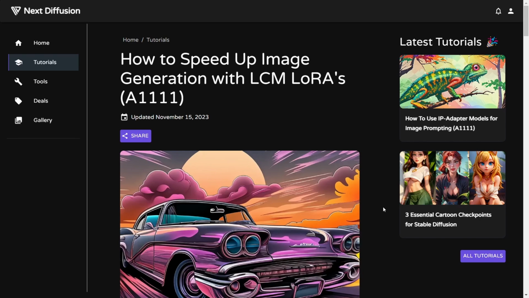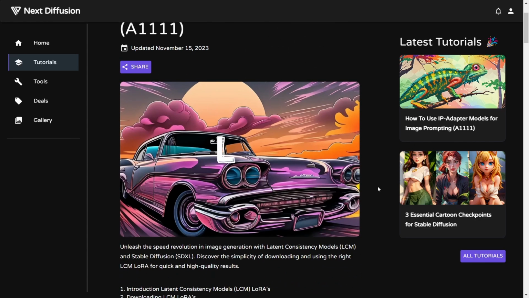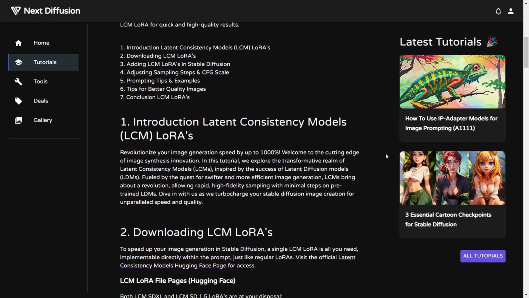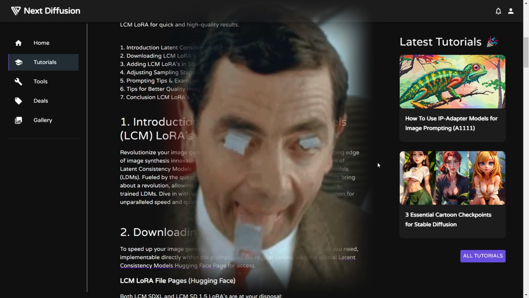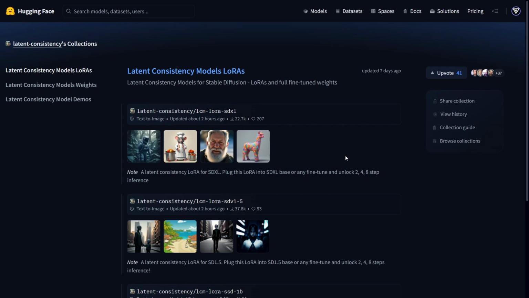Ever wished your photos could be ready at the snap of your fingers? Well, we're about to make that a reality with something called latent consistency models, or simply LCMs. And guess what? We're adding a sprinkle of magic with LCM LoRAs, the secret sauce to supercharging how we create images in the blink of an eye. So get ready to kick your image creation into high gear.